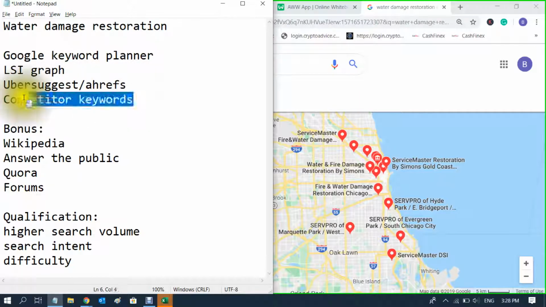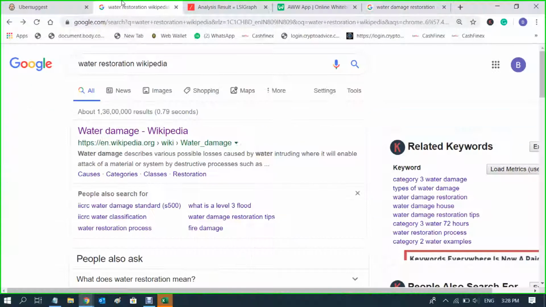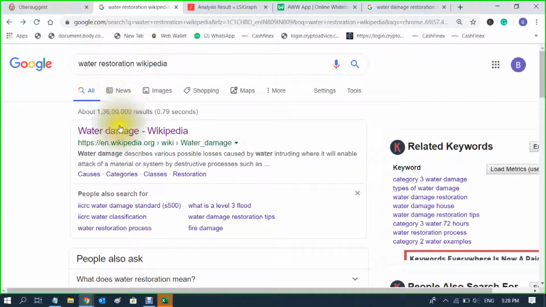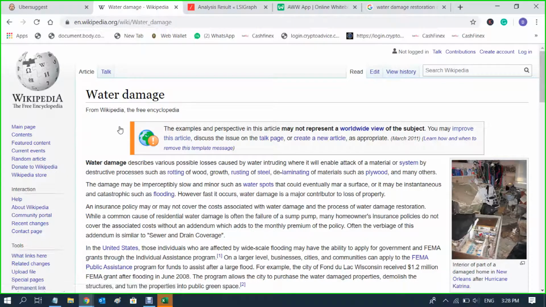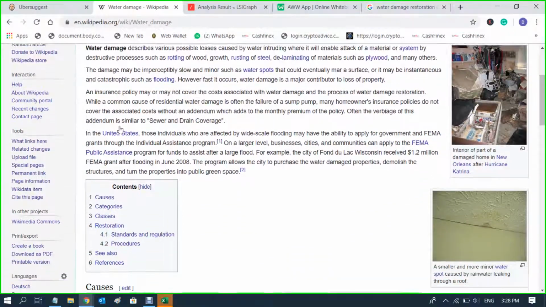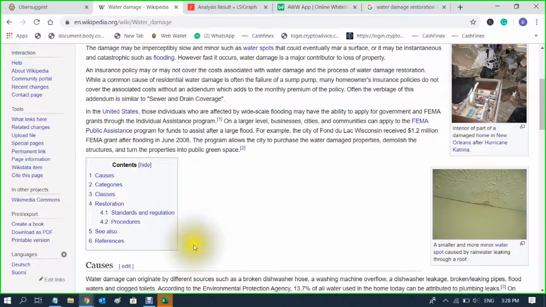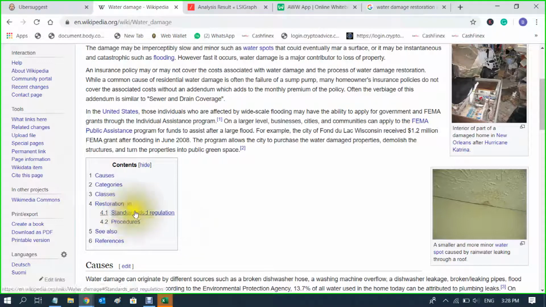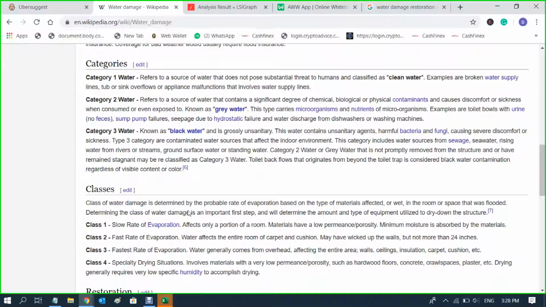Then the other way I showed you is competitor keywords. Now let's move on to another one, which is Wikipedia. In a study, many people assume, or there's a hypothesis, that Google picks up keywords from Wikipedia. This is one amazing feature. You could just go and look into the contents of Wikipedia and get many content ideas.